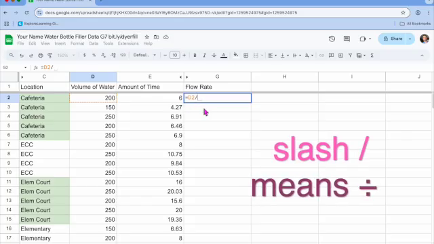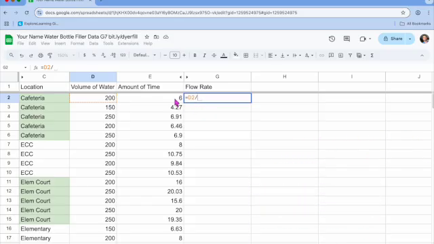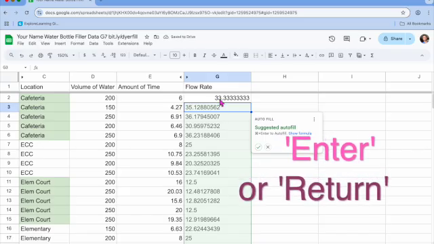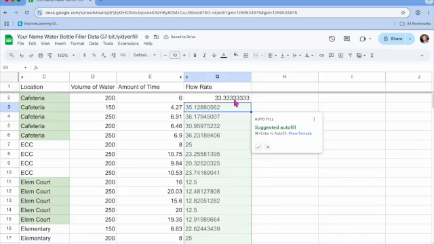My slash is on the same button as the question mark. And then we don't type the number 6, we just click on the number 6. And then this is our equation. Whatever's in box D2 divided by whatever's in box E2. And then I hit return. There we go. The flow rate is 33.333 milliliters per second.